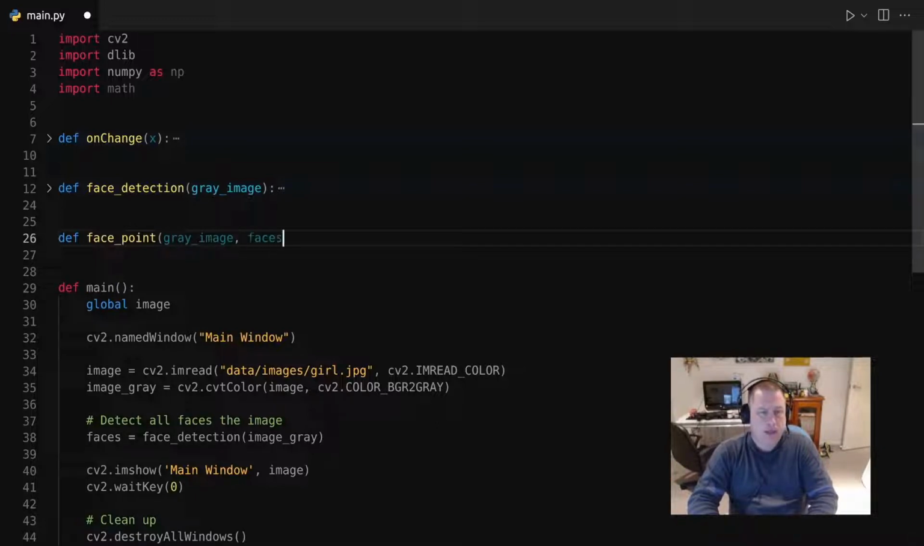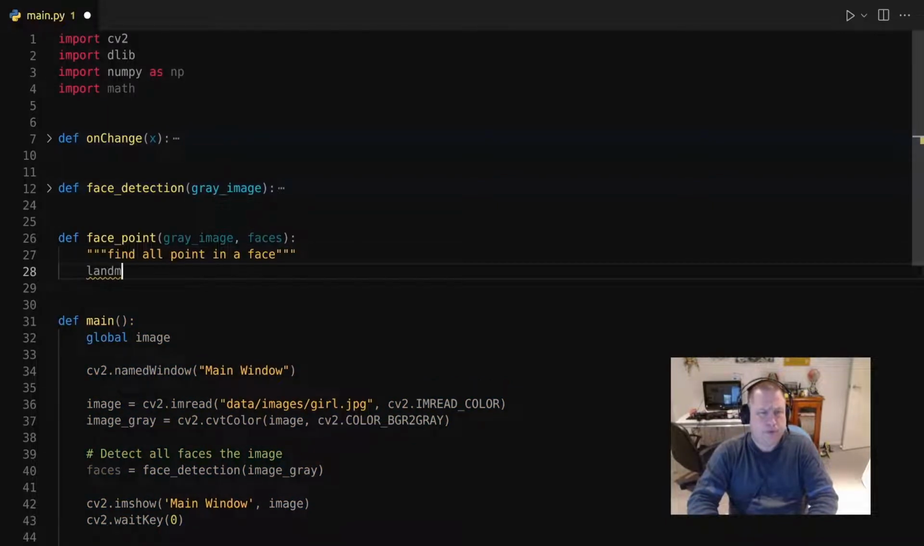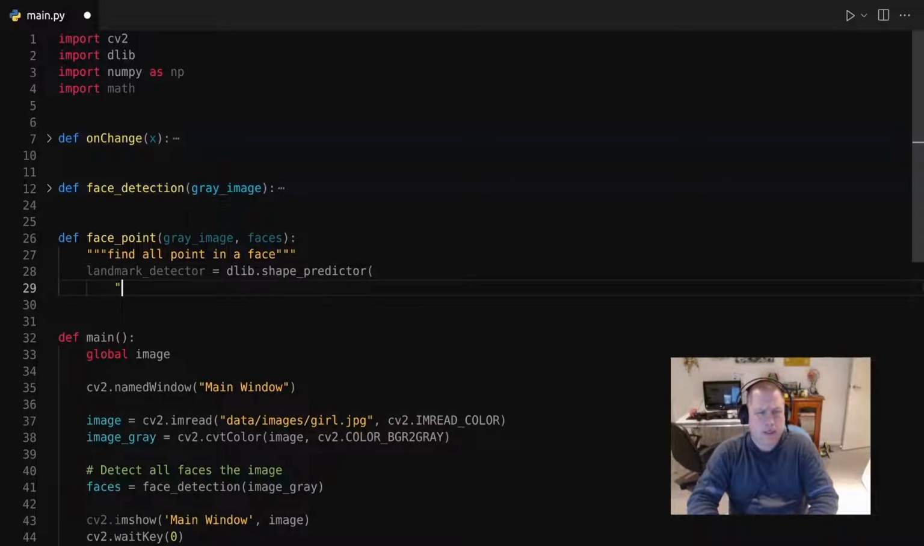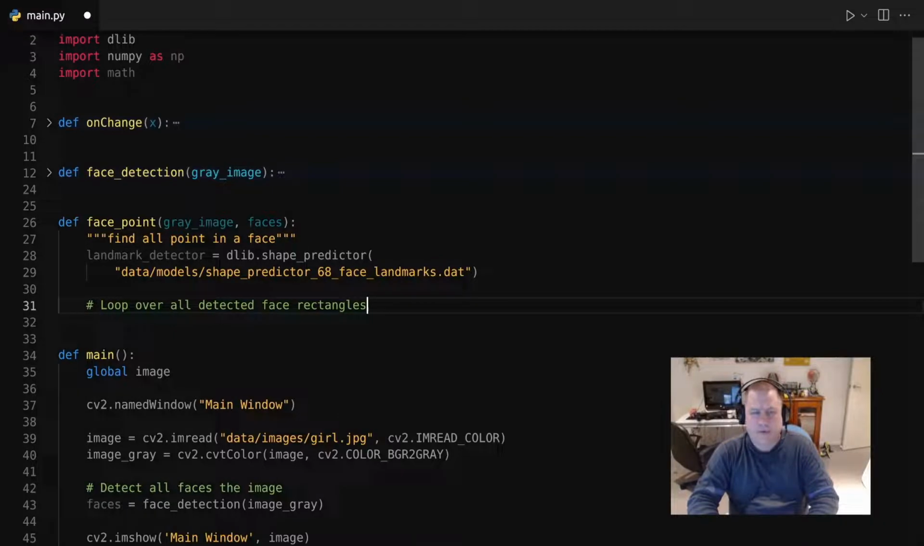Again, the grayscale images, but this time we will need faces to return from the detection. Start with the landmark detector. We're going to use Dlib's shape predictor. Bring in the file. This is a 68-point shape predictor for the landmarks. Let's loop over all the detected faces. You remember, I set this up so that we could detect more than one face in the image.